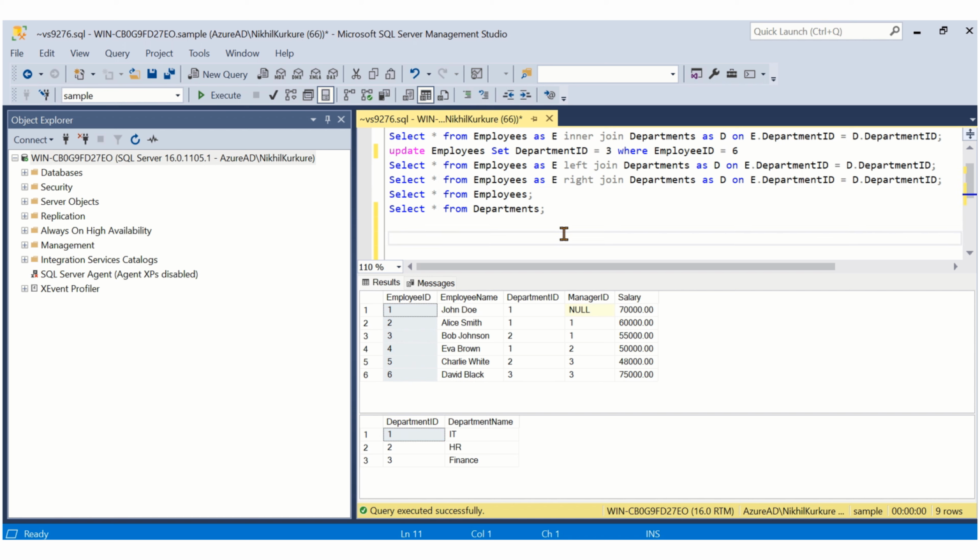Now let me write the query for the cross join. Select star from employee cross join, on which table? Department. Yeah, let me execute this query now.